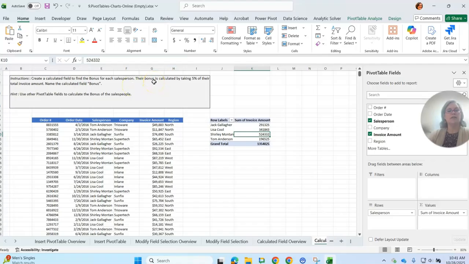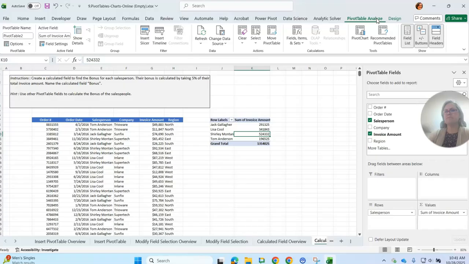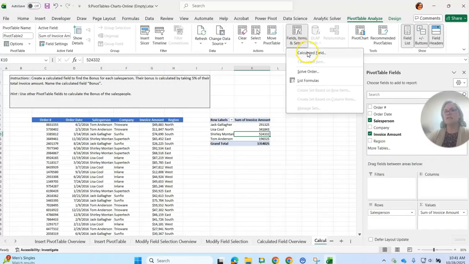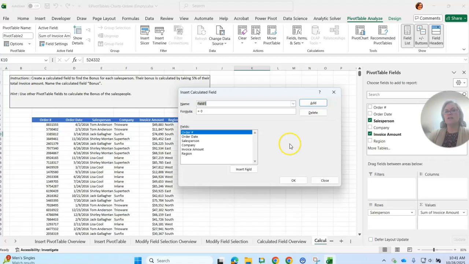Their bonus is calculated by taking 5% of their total invoice amount, and we need to name it bonus. So when you've clicked on this pivot table, to get these tabs above, if you click on Pivot Table Analyze, there's a calculations group here. And if you click on this one named Fields, Items, and Sets, you'll see Calculated Field. So click on that, and you get this Insert Calculated Field dialog box.